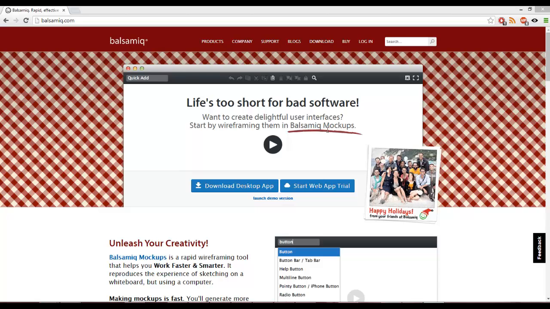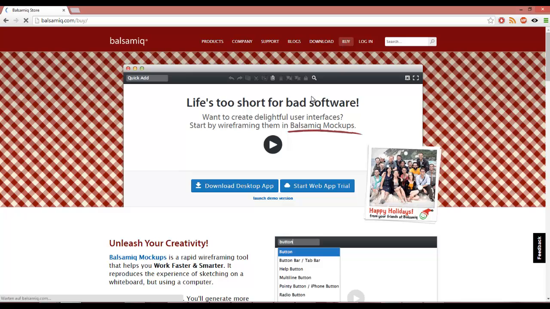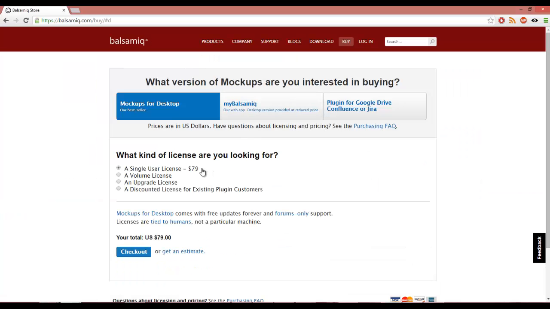There are many tools online and desktop which allow us to create application mockups, but I will be using Balsamiq Mockups, and you can download it from the official website balsamiq.com. There is a desktop application and a web application. I will be using the desktop application, so you can download it and start your trial. But if you want to buy it, it costs $79 for a single user license.